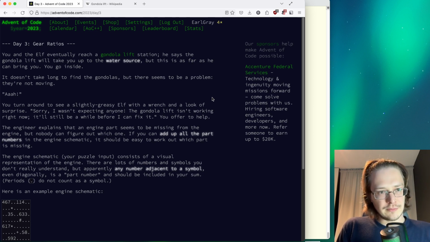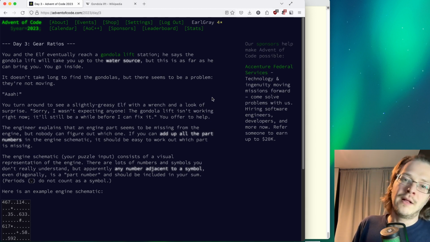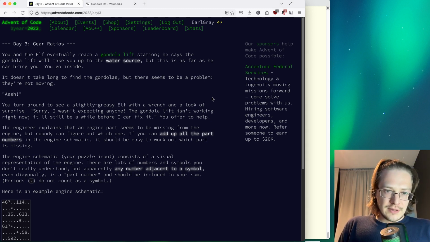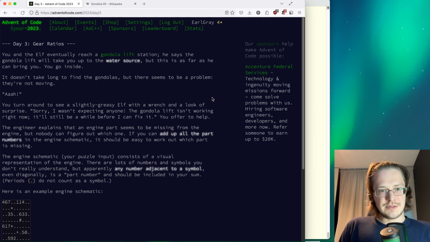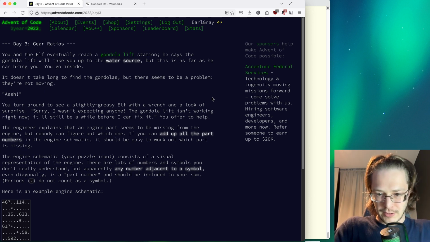The gondola lift isn't working right now. It'll still be a while before I can fix it. You offer to help. The engineer explains that an engine part seems to be missing from the engine, but nobody can figure out which one. If you can add up all the part numbers in the engine schematic, it should be easy to work out which part is missing. Okay.